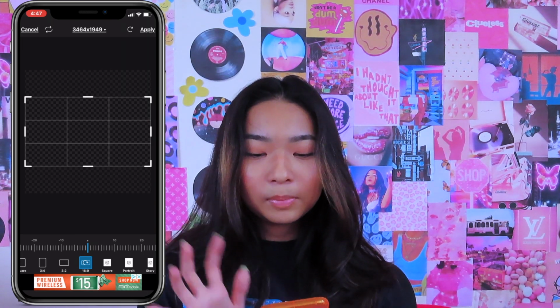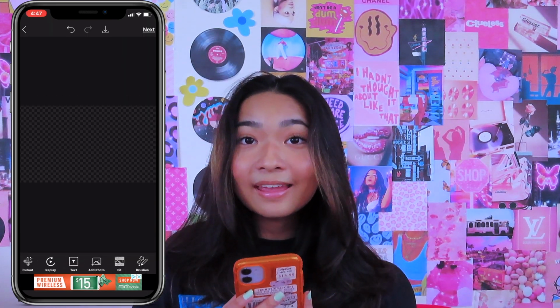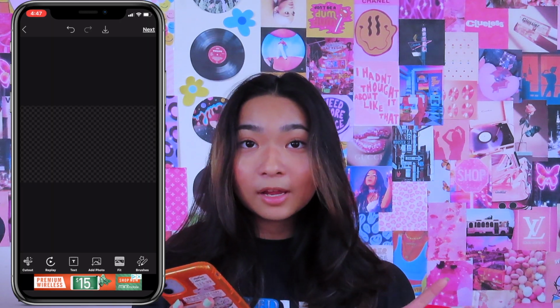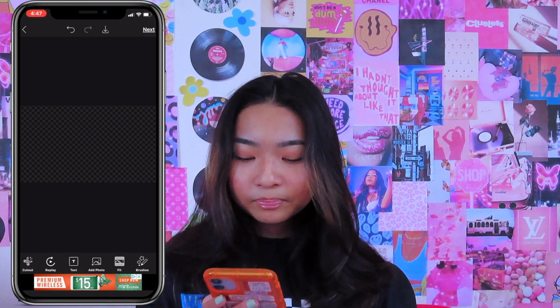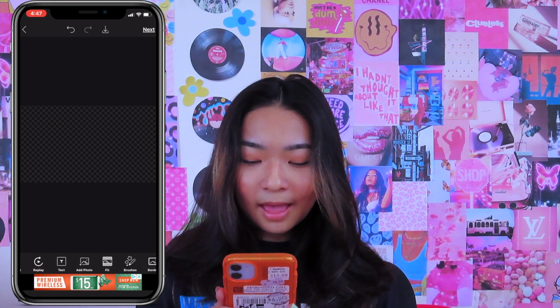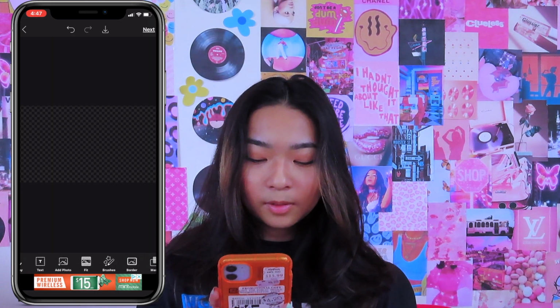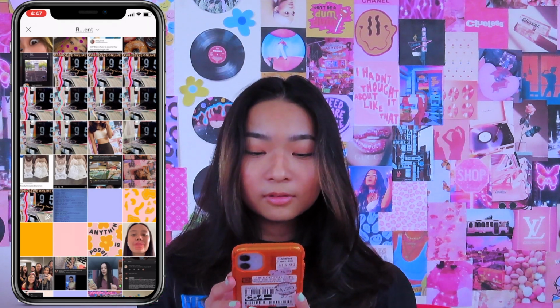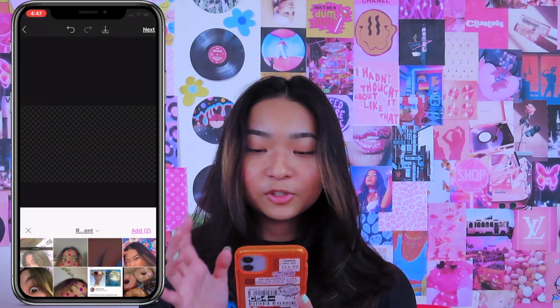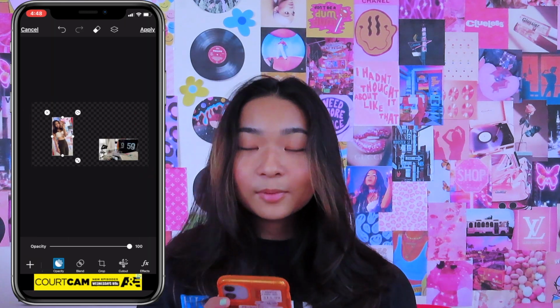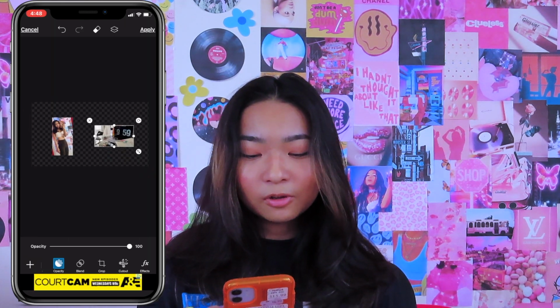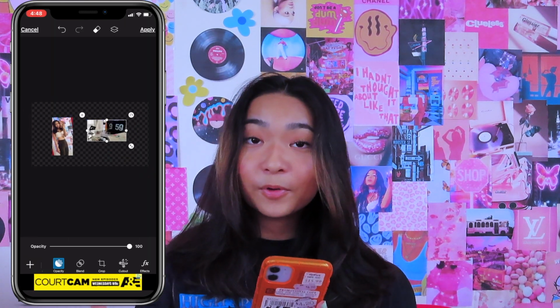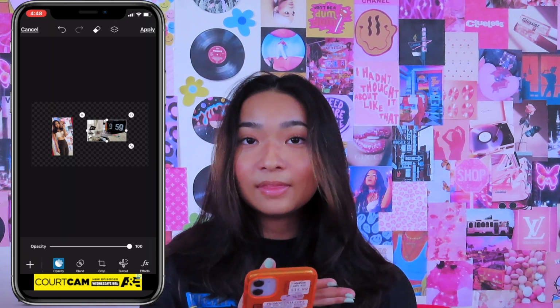And then apply. For this one, I had two pictures in my thumbnail that I kind of put together. So you want to find the add photo on the bottom and then select your two photos that you want to use. So these are my two photos that I chose to use. It's the computer with my notes and me in the mirror.